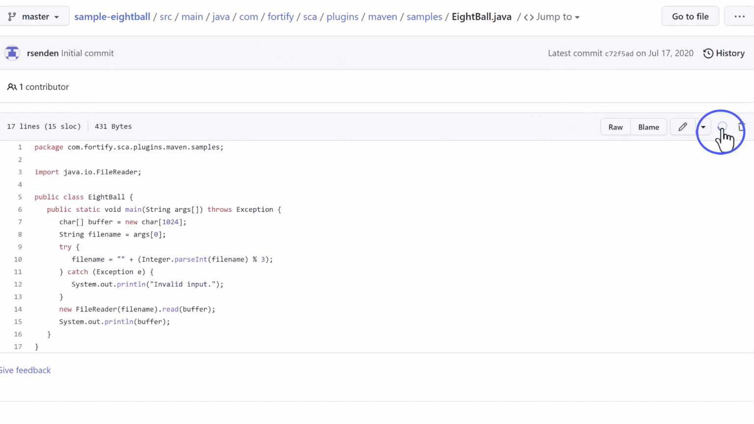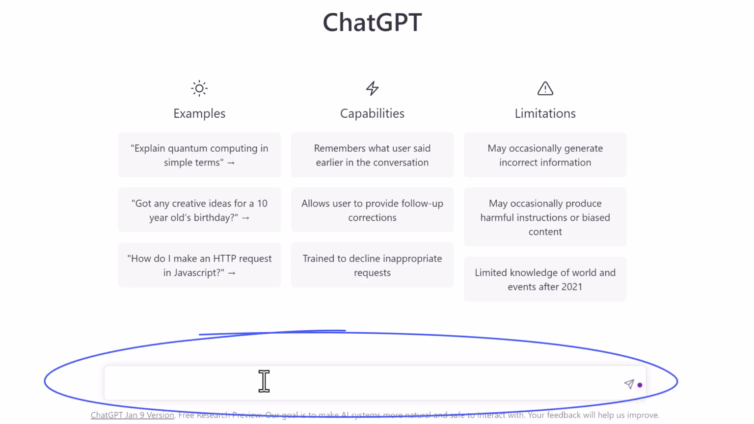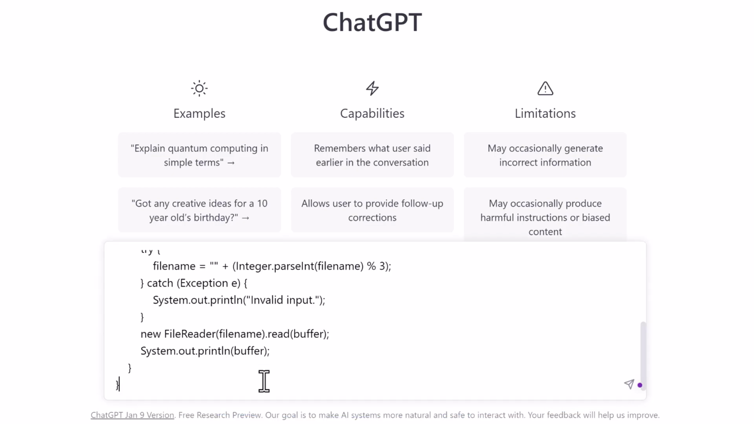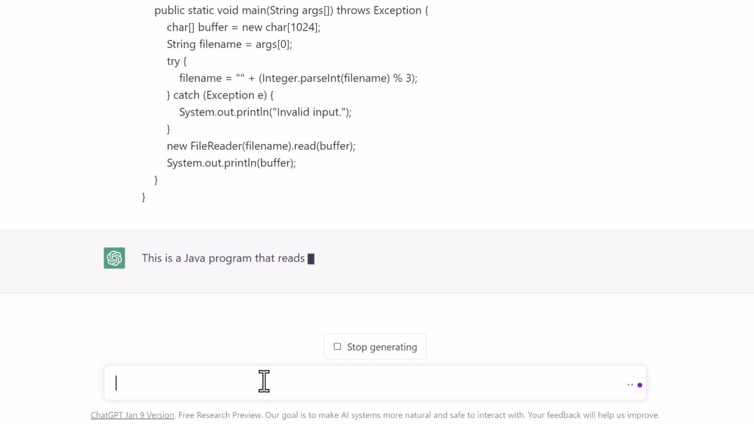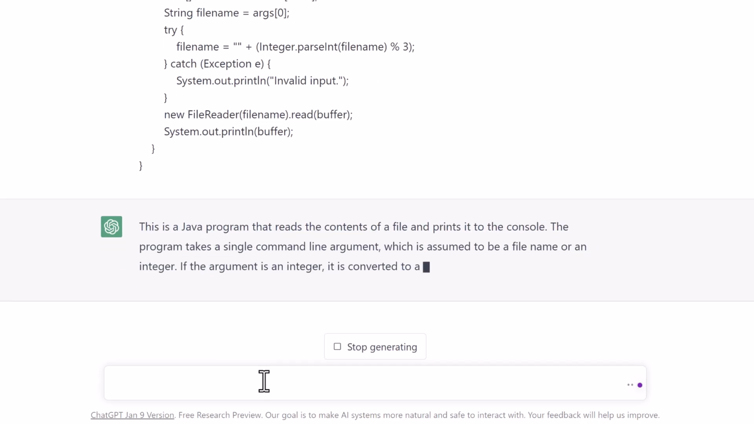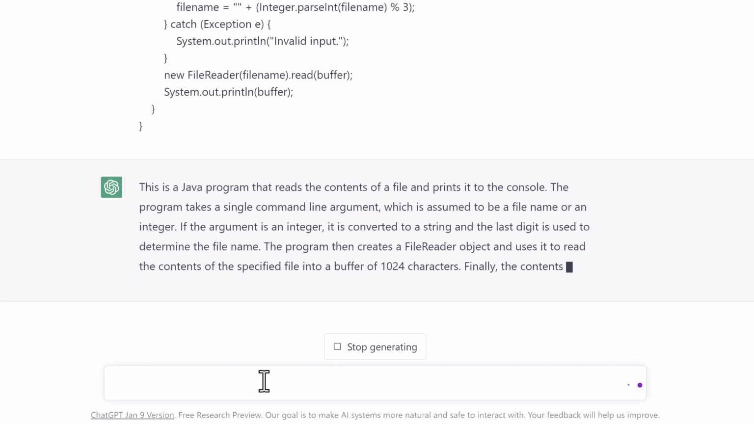To get started, let's make a copy of the code and bring it into ChatGPT to see how we can improve it. Here we are in ChatGPT. First, let's have ChatGPT tell us about the code. Let's type, explain this code, and then paste in the code that we copied from GitHub. In the first paragraph, it does a really nice job of explaining what the code does. This is a really handy feature and something to consider using when you're presented with code you don't understand and want to know what it's doing.